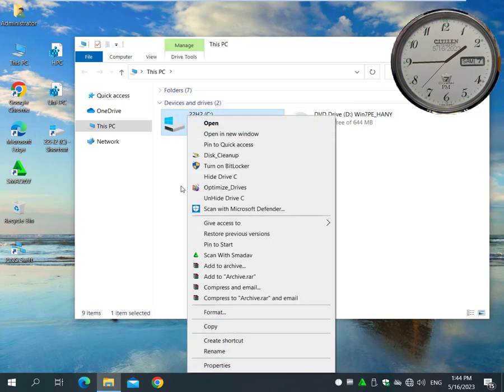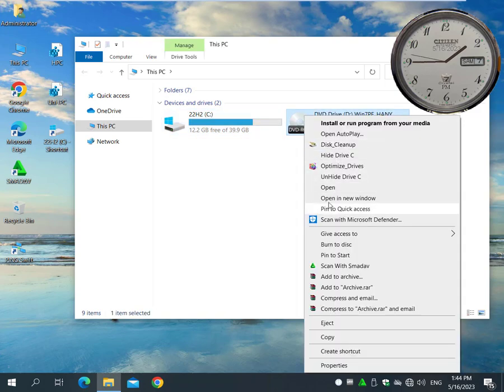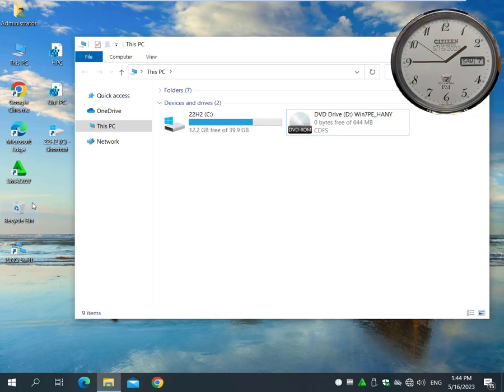So how to make it like this? How to make these two commands hidden? Okay, not very easy to be displayed like this. So I wanna make these two commands, hide drive C and unhide drive C, hidden. How to make it hidden?